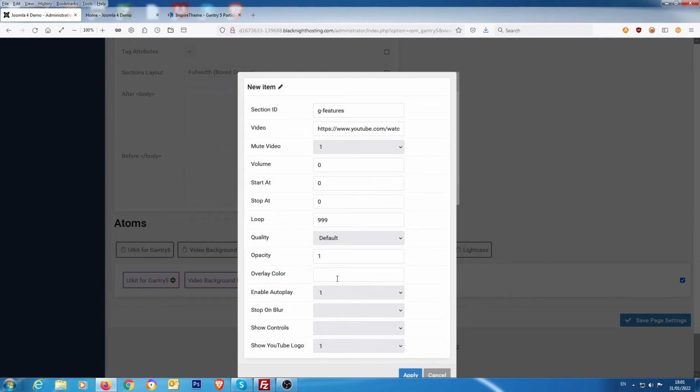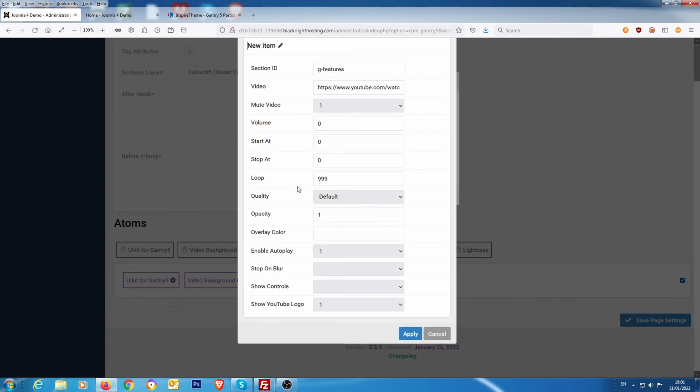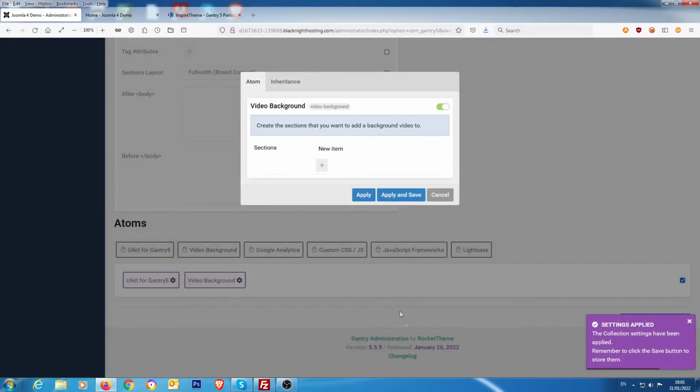And in the new section, this is where you put the YouTube video. So all I did was, we know it was in the features section, so g-features is what you need if you want to put it in the features section. Any of the sections that you put it in, like if you want to put it in the header section, it'll be g-header and so on. Then you get the video from YouTube and you just put in the link, the URL for the YouTube video there. And you have a load of options with mute video, volume, start and everything, opacity and all of the controls there that you want. If you want to change them, you can do. And then you apply and apply again.